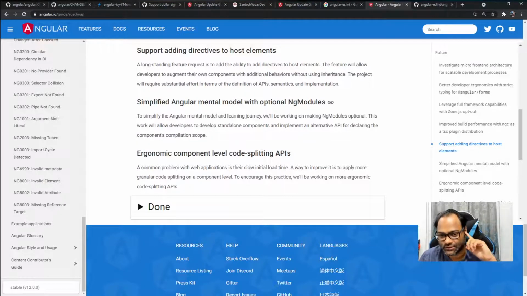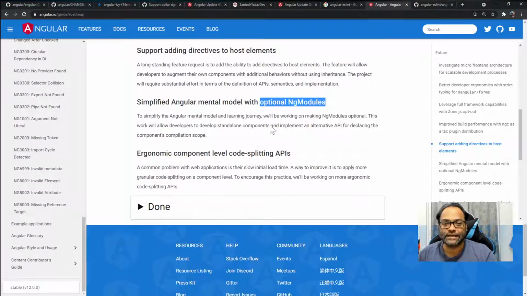Optional ng modules. This is something many developers want to see, even including me. I was a huge supporter of Angular modules until I had to actually go ahead and generate web components and use them in a React application. So I dropped that idea. I don't support ng modules that much. Yes, they are good, until you have to work with web components.